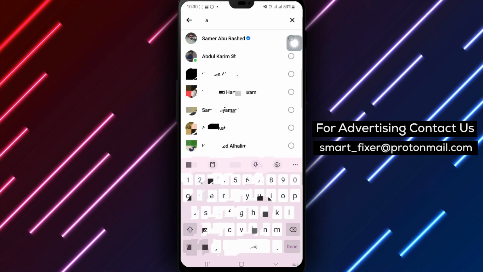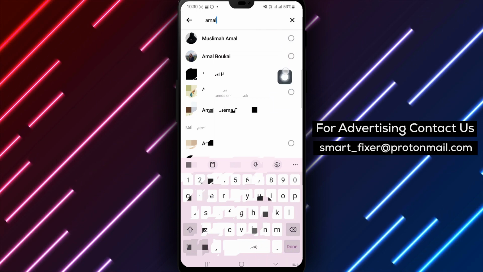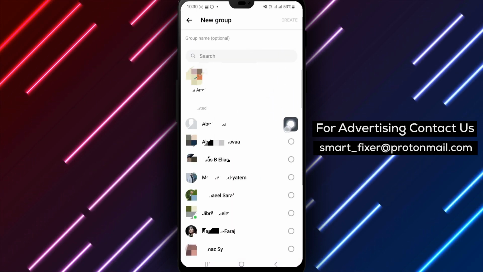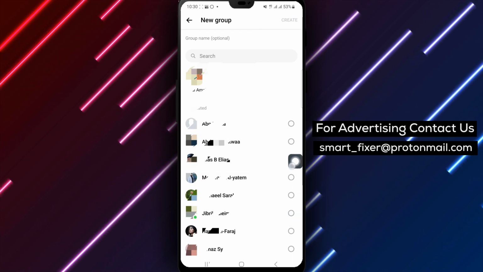Step 4. Now, it's time to choose who you want to be a member of your group. Scroll through your contacts and mark the individuals you wish to include. You can select as many or as few as you like.